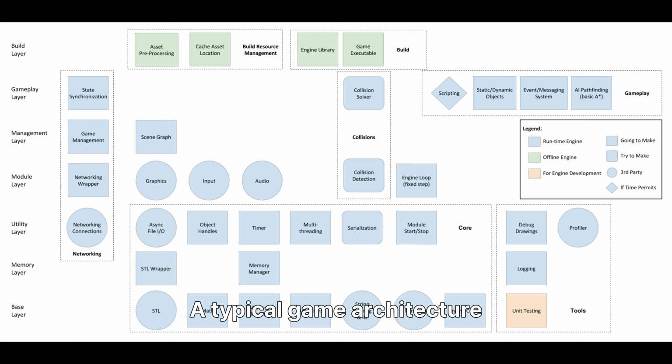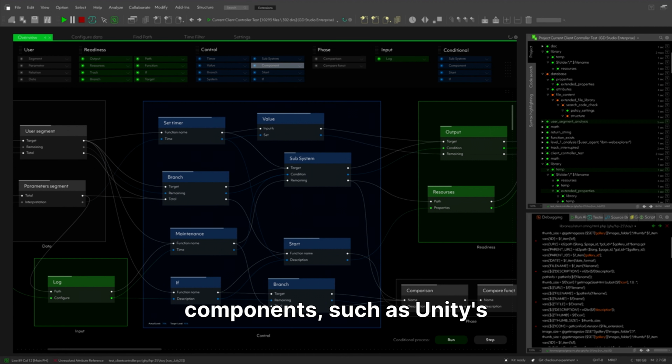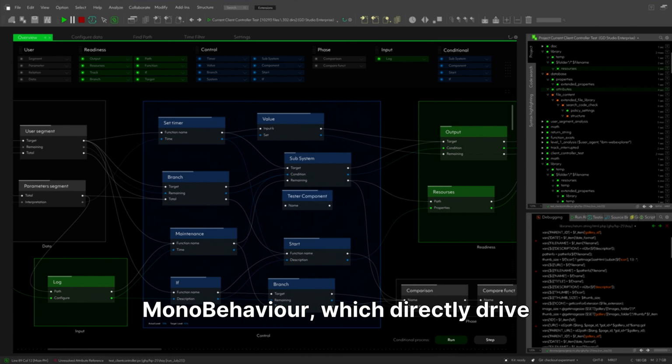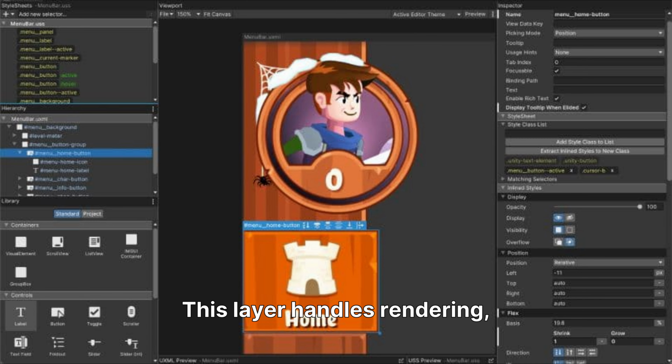A typical game architecture often includes three primary layers: a visual layer, a game logic layer, and a data layer, each with distinct responsibilities. The visual layer consists of scripted game engine components, such as Unity's MonoBehavior, which directly drive what the player sees on screen. This layer handles rendering, animations, user interface elements, and all other graphical representations that form the player's view of the game world.